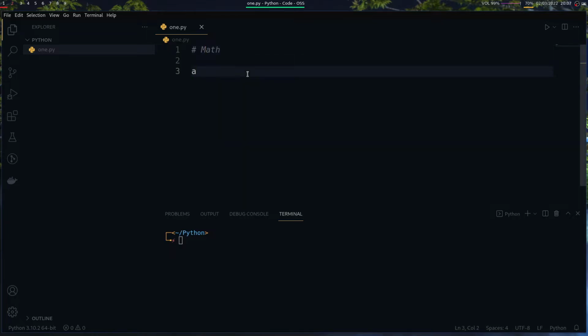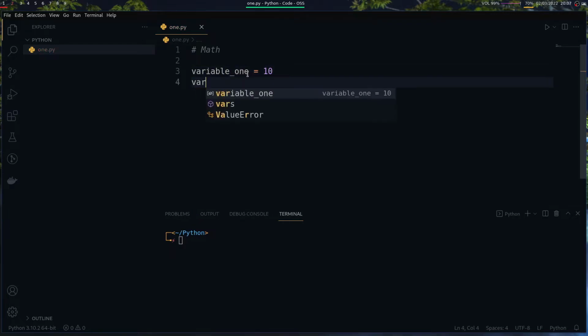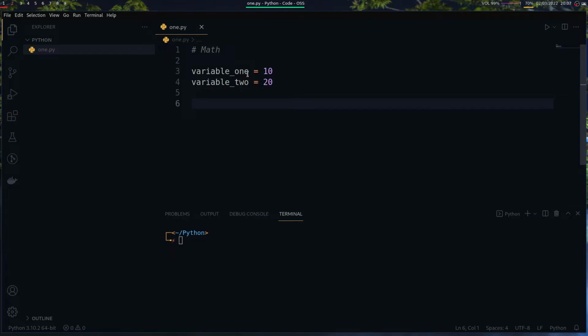So for example, we have a variable. Variable 1 as 10, for example. We have variable 2 as 20, for example. So if you need to calculate or add the sum of these two variables, you can do it simply by adding them.